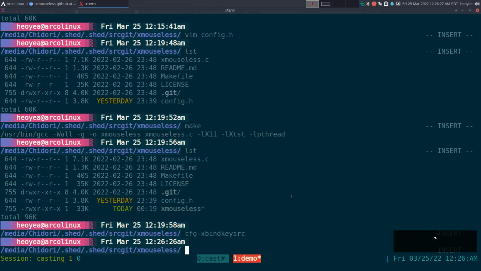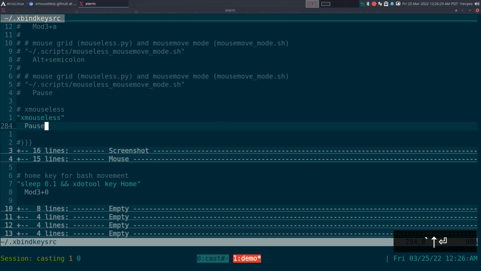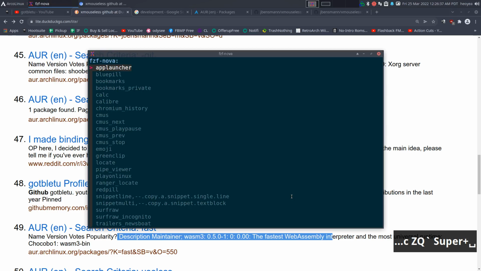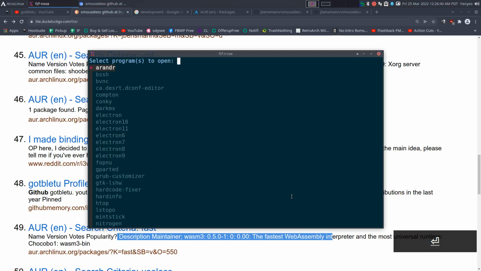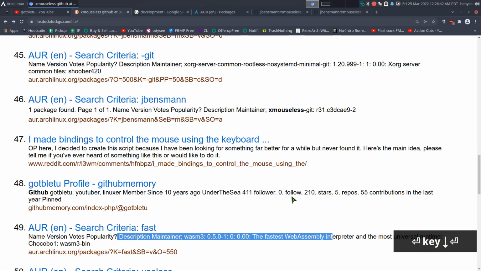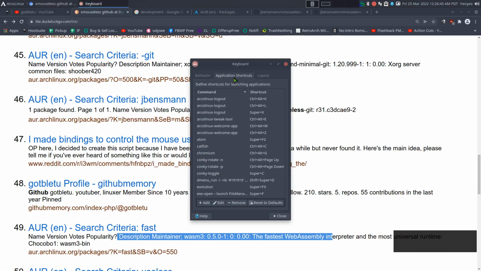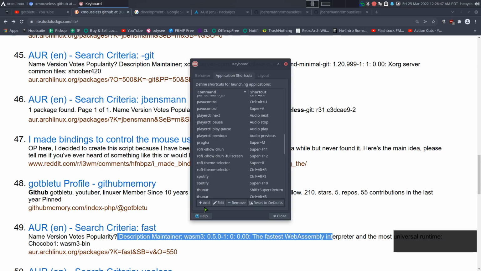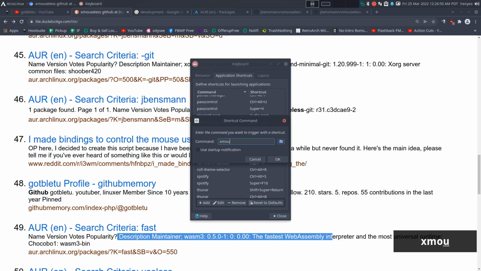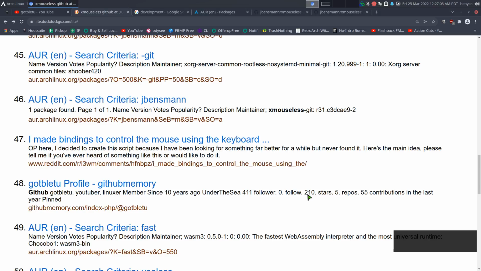Now, as far as setting this up, like I said, if you want to bind xmouseless to a hotkey, say a pause key, there are different desktop environments out there, so I don't want to say how you should do it. But in XFCE, it should be in here. All you do is add a new one, call it xmouseless, point it to the location where you compiled that program, and bind it to a hotkey.